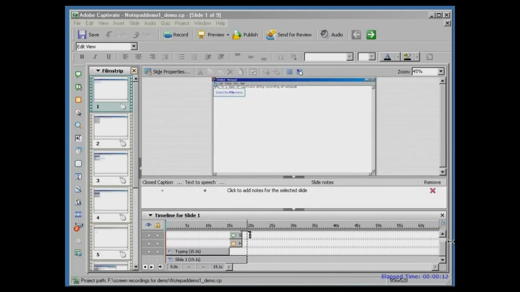Alright friends, so in the previous video we recorded the notepad window and we noted that the text that I typed got captured. Moreover, whatever actions I took using the menu items like saving the file also got captured, and Captivate even added the callouts on its own.